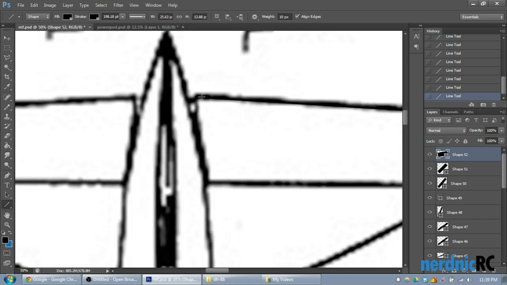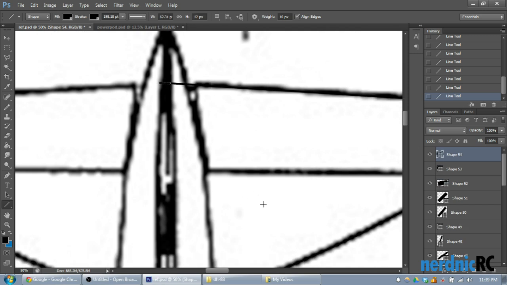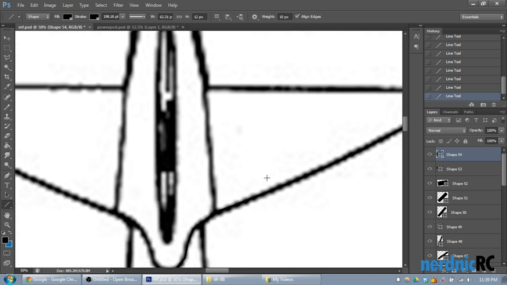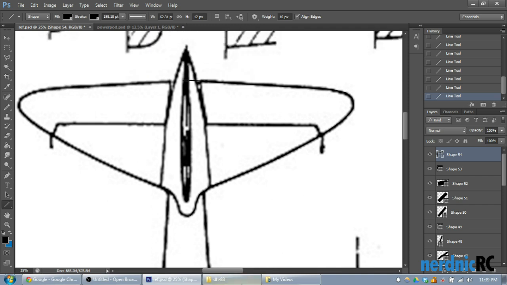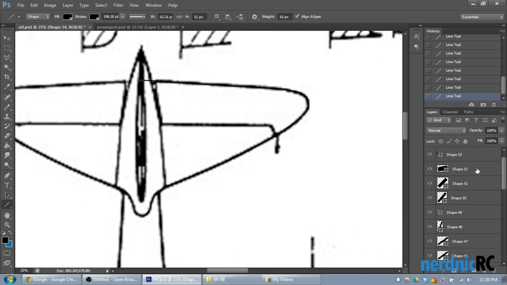So for now, I'm just going to draw this across, so we can join this and get this. We may have to modify though. I think this is part of the fuselage, or it might be part of the actual horizontal piece here. Not sure yet though. Okay, so we're going to go ahead and join all these pieces.